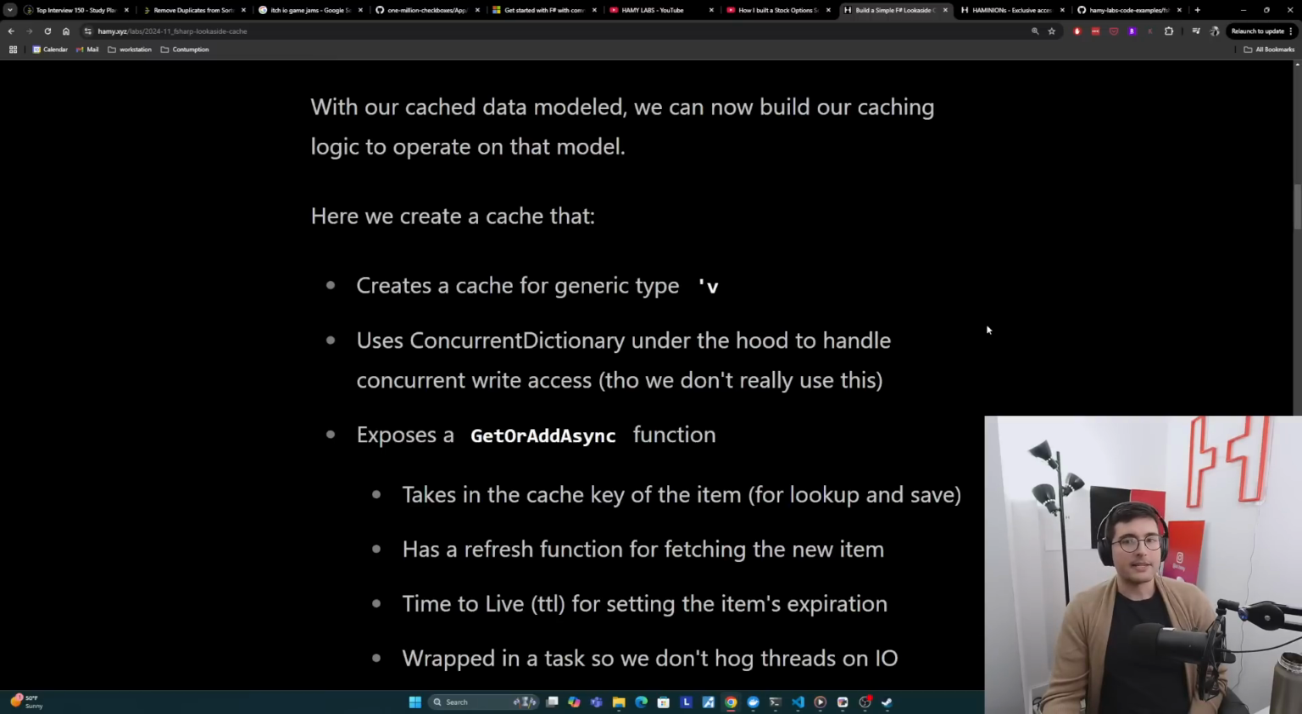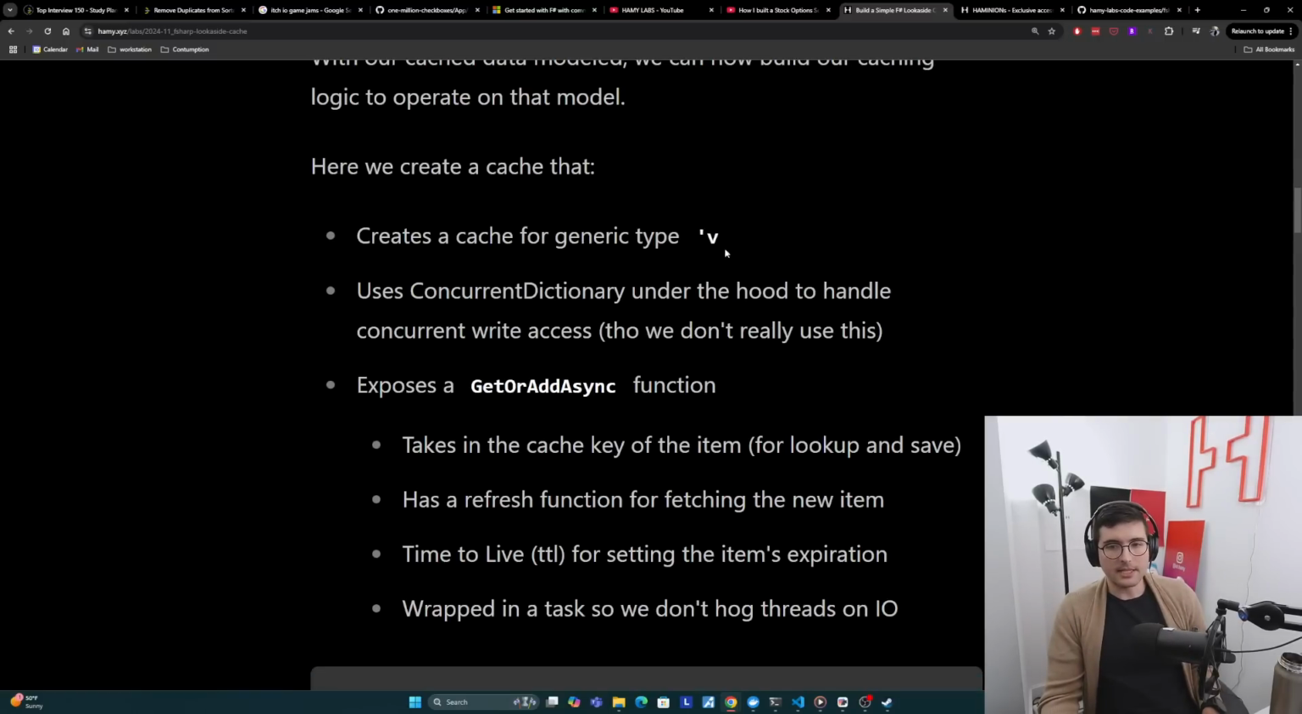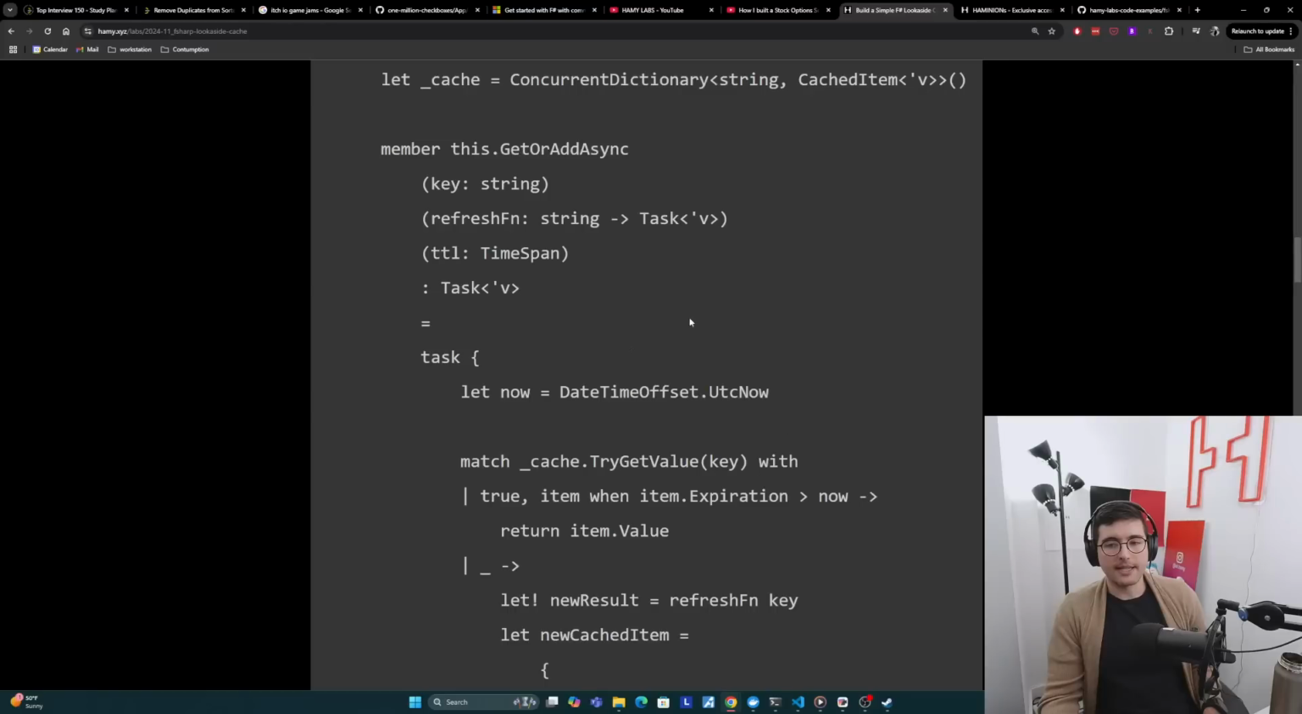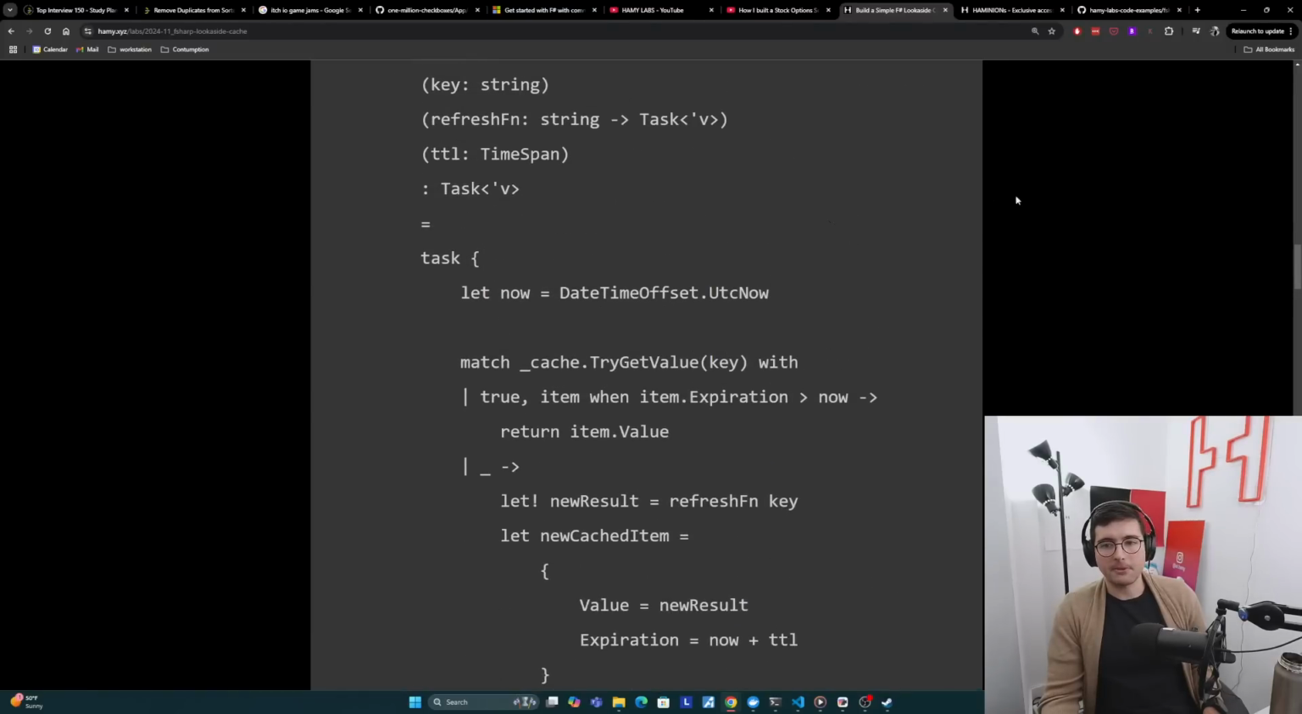And now that we have our cache data model, we can go ahead and build our caching logic to operate on that model. Here I've got a description of what this cache does, and all the code is here in this blog post, but we'll switch over to my editor so we can get a little bit of syntax highlighting and walk through what it does.